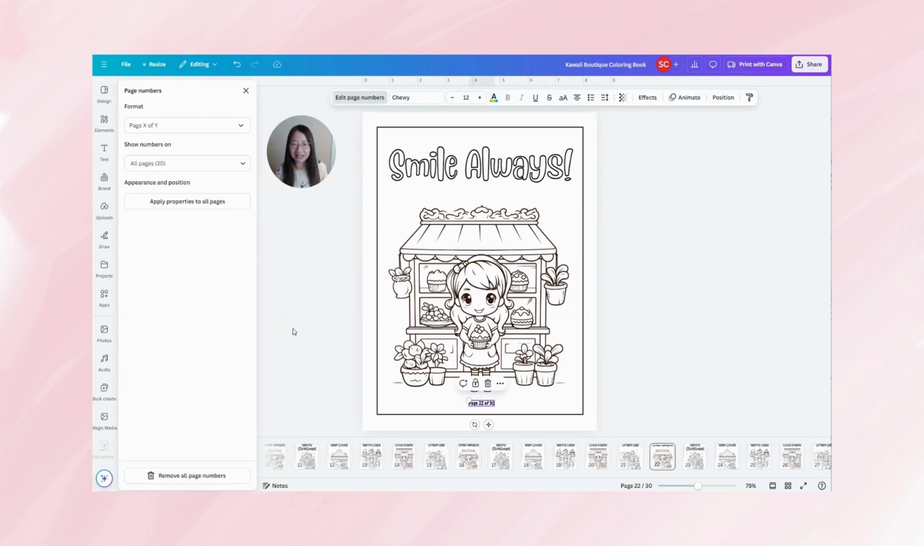And finally, if you want to remove all of the page numbers from this book, it's so easy. You just click remove all page numbers here, and all the page numbers will be gone for you.